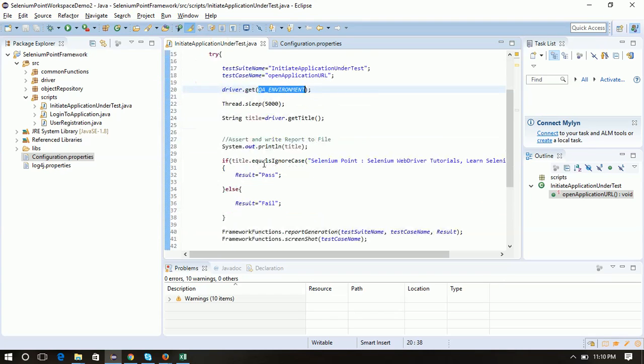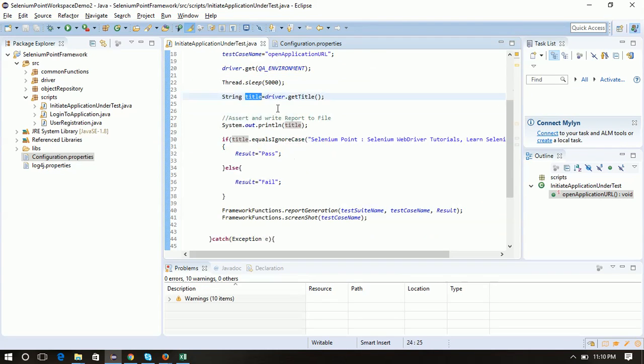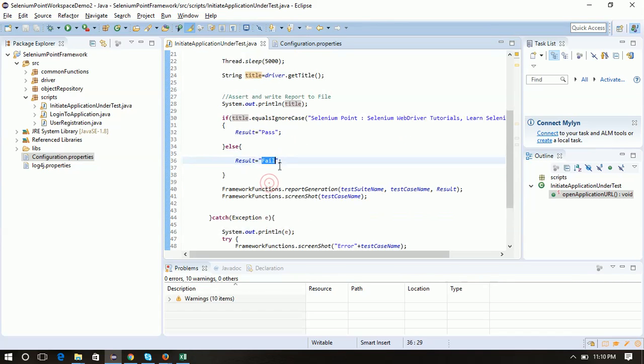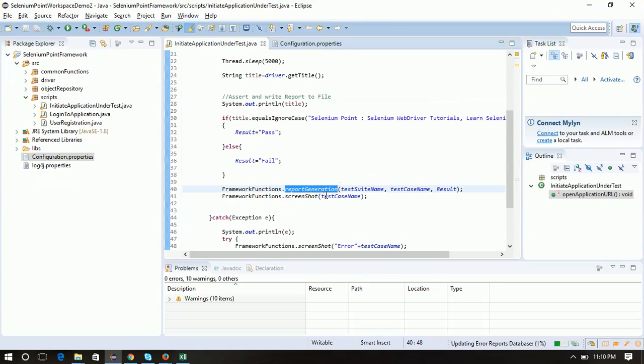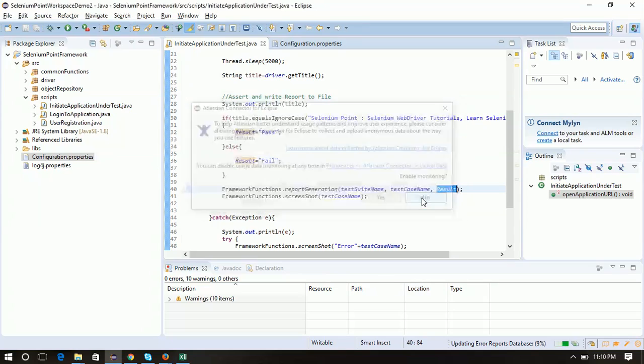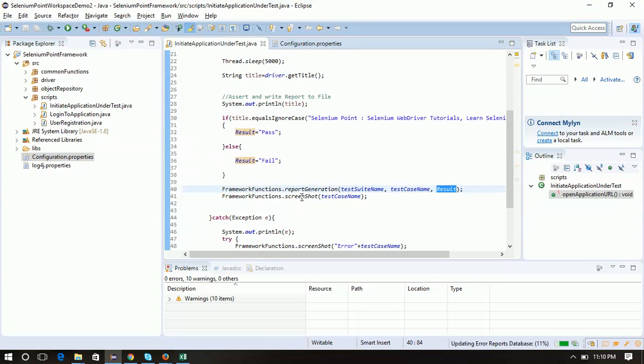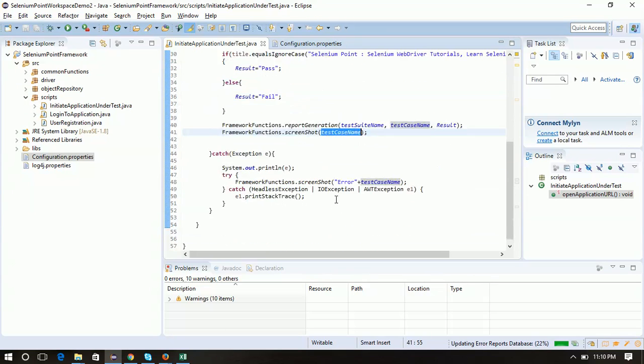It opens, then gets the title. This is a simple assertion type. Assert whether the title is like this. If the title is like this, the test case is passed, else false. And once it stores a result in the result variable, we are calling the report generation function, and the parameters for the report generation function are test suite name, test case name, and actual result. So it will write a result in a new Excel file. Then I am getting a screenshot for the same, and the screenshot has one parameter, which is the name of the screenshot, for which I am passing the test case name. This is the first test case.